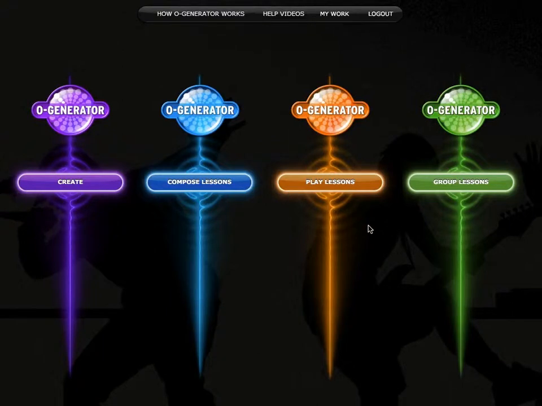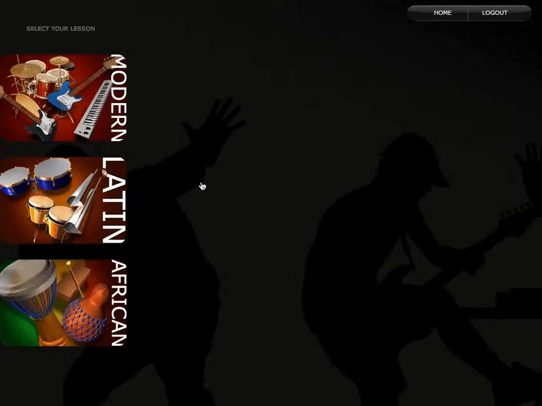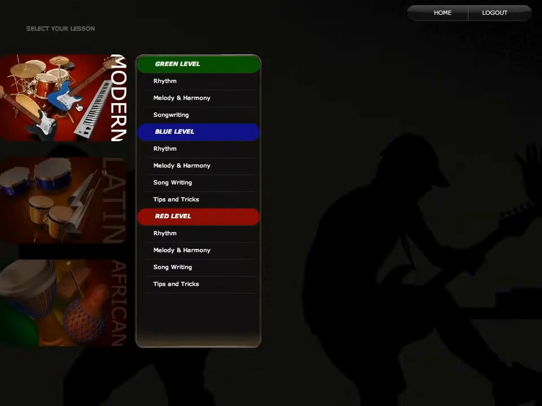This is how to do a lesson. You can work on your own or in pairs. When you go into compose lessons, there are 3 styles you can learn in: modern, Latin American and African. Your teacher will guide you to the lesson you will be doing. There are 3 categories: rhythm, melody and harmony, and songwriting.